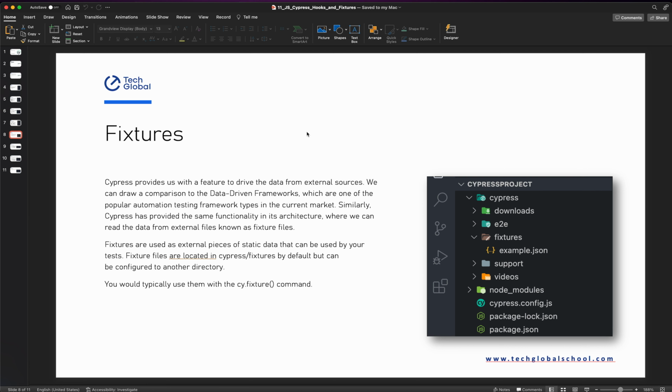So let's start with the fixtures. Cypress provides us with a feature to derive the data from external sources. We can draw a comparison to the data-driven frameworks. There are some types of frameworks. We will be covering it in the future, like the behavior-driven framework, the test-driven framework. For example, what we do right now is a test-driven framework and a data-driven framework.